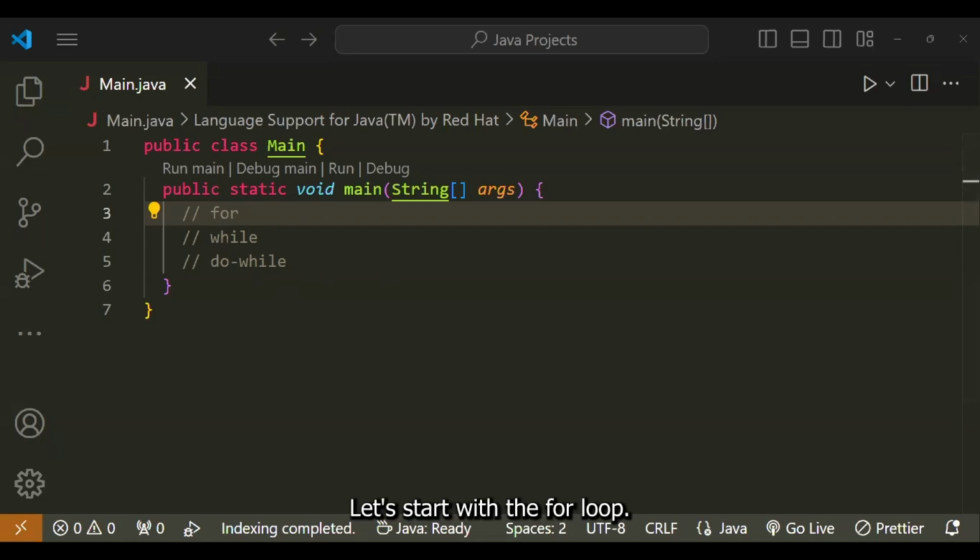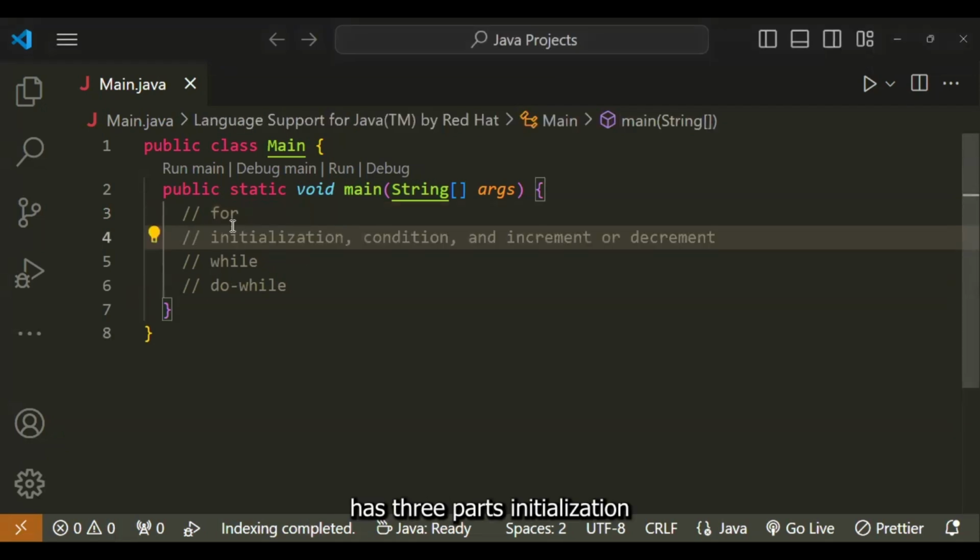Let's start with the for loop. We use a for loop when we know exactly how many times we want to repeat a task. Here's how it works. The for loop has three parts: initialization, condition, and increment or decrement. Let me type out an example so you can see it in action.